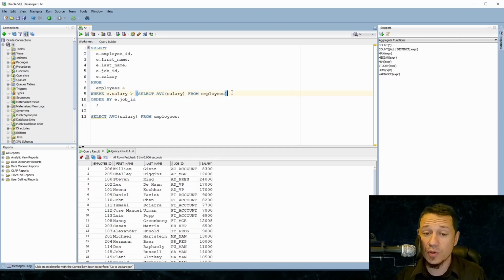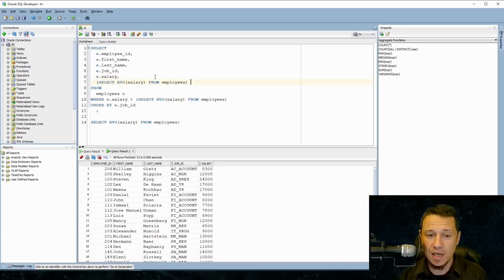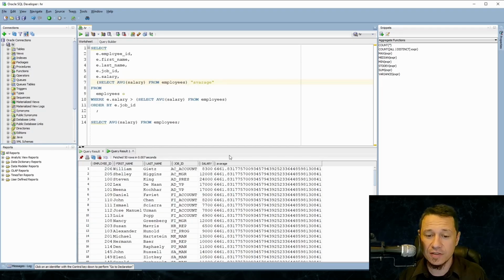As we mentioned, we can also use subqueries in the select list. So let's present that data also in our main results, and I'm going to name this just average. When I execute this, we can see that our results really do align.